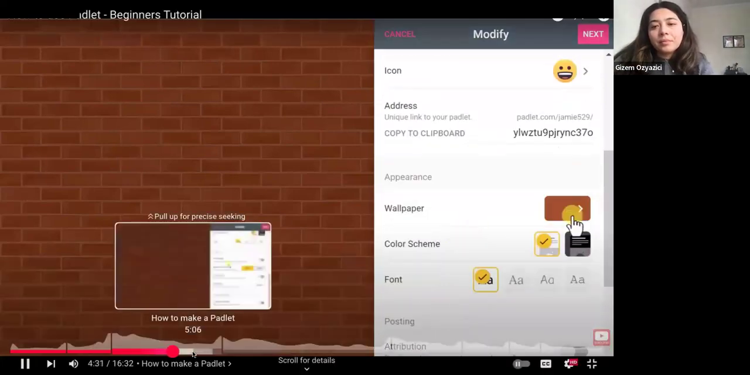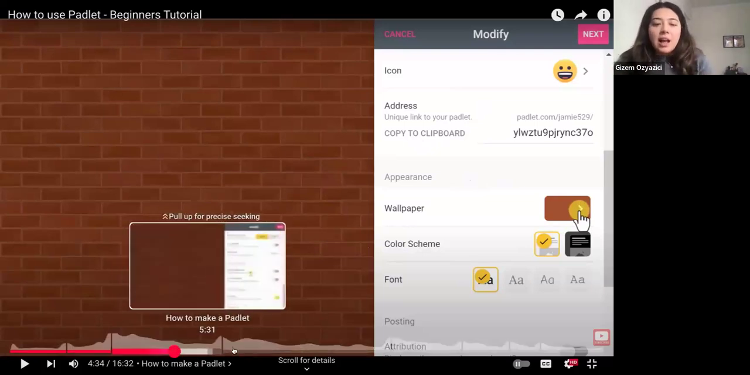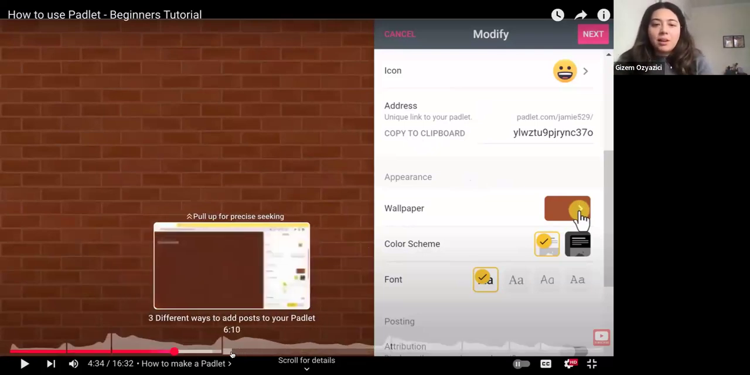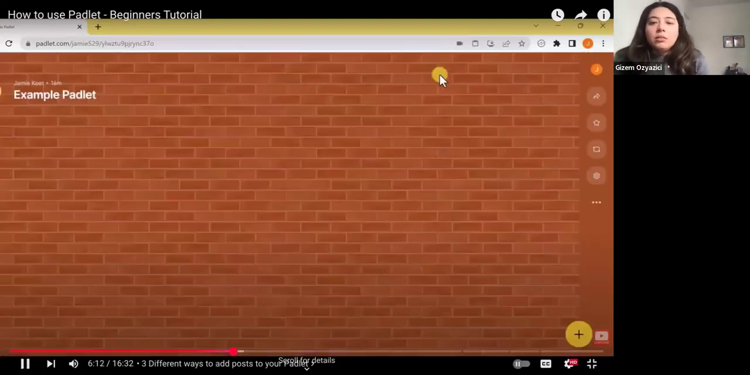We have our wallpaper. I have this brick layout right now. So basically it's like an online collaboration space, right? And you choose your design, like emojis, the font, like here. As a creator of the Padlet, you are able to do many things, unlike the other collaboration discussion areas. I'm just going to pass these parts right now. Adaptations there. So I'm just going to go ahead and close this.